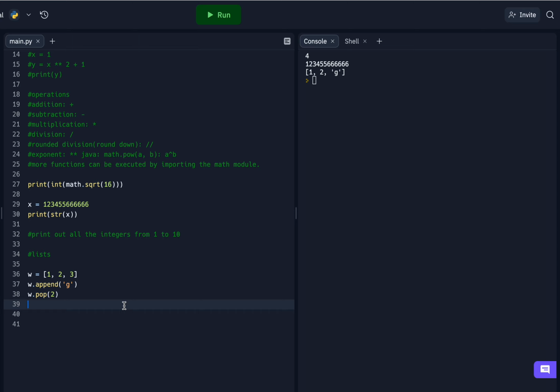What else about lists? Oh yeah, list index. Index is also a big part. So list index and string index. I'm going to be talking about list index. So list index, as you can see, you start from 0, right? So the first element is going to be 0. The index is going to be 0.